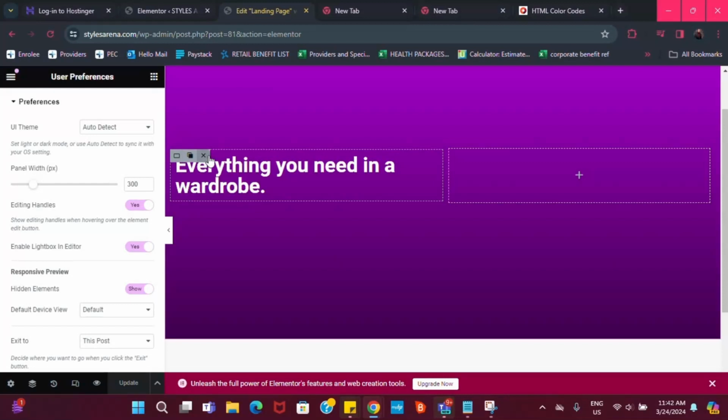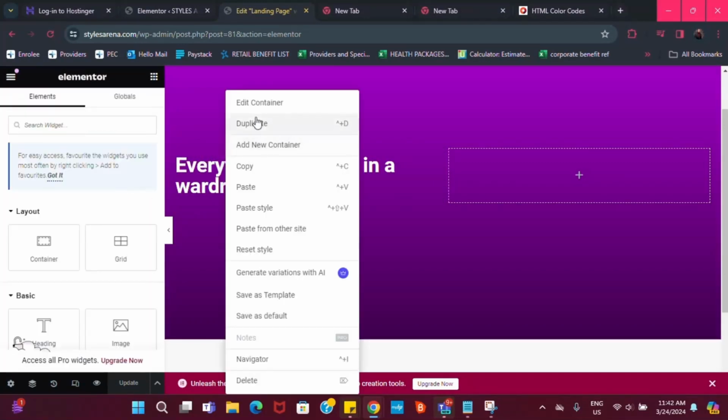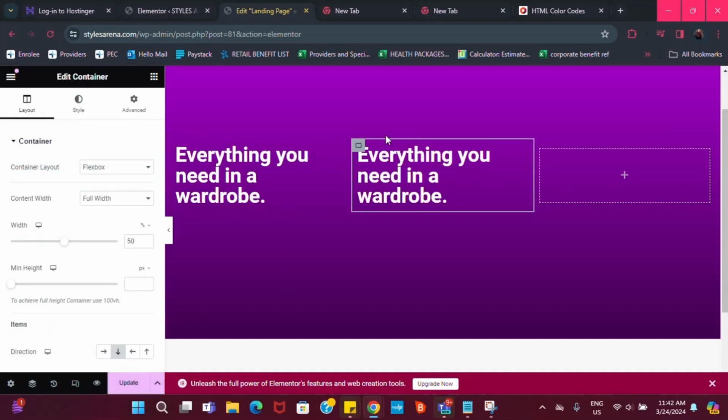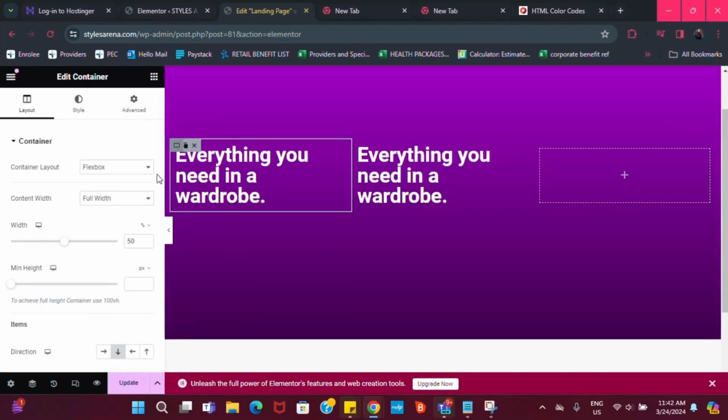So instead of me right clicking to duplicate, I can duplicate from this place here. Very good. So I'll be duplicating this place, right? Let me just show us how we can do that. Now it's taking me to the right. Why? Because the direction I chose for this container is meant to face downward, right?